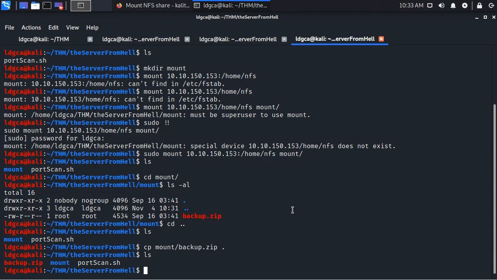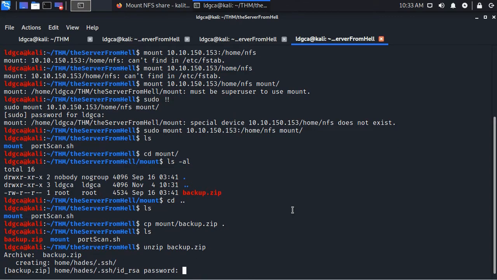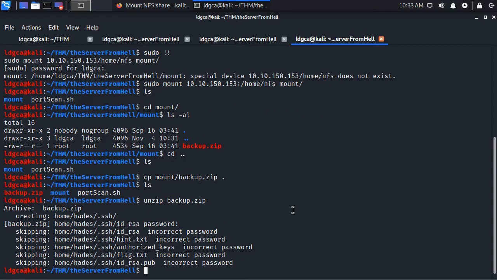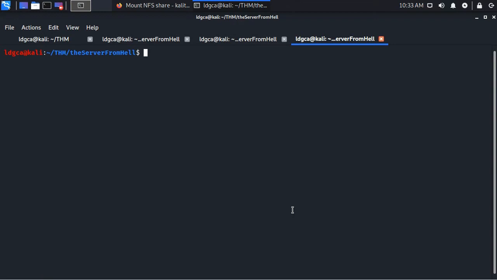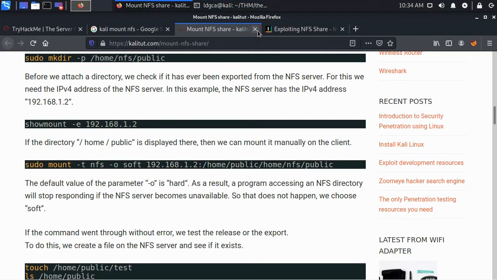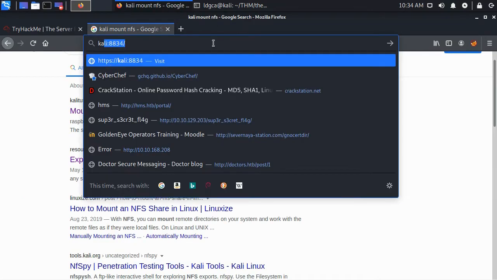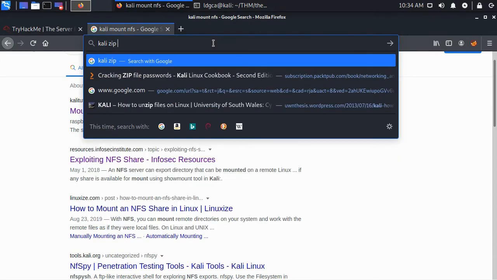Now this is a zip file, so I'll try to unzip it using unzip. Okay, it's asking me for a password, which I do not have. Now, thankfully, Kali provides us with a tool for brute forcing zip folders, which I don't remember the name of. So I'm going to go back to Google, right? Kali zip.